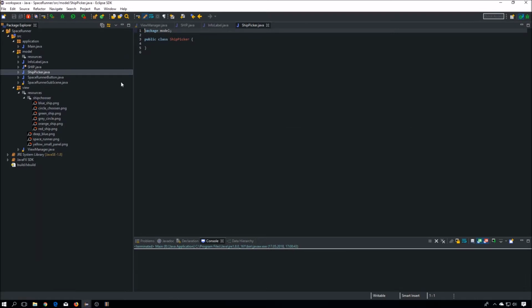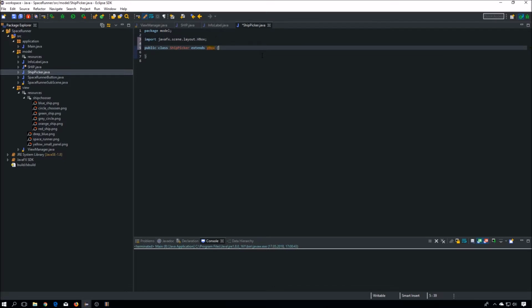This class will contain two images, ship image and circle image. This circle will be filled after choosing one of the ships. Ship picker should extend VBox class. VBox is a regular JavaFX container which stores its elements in vertical order.